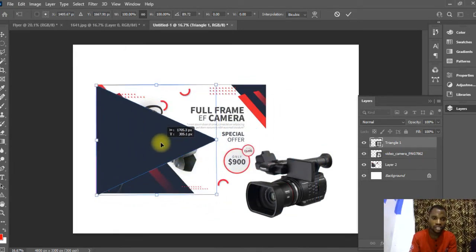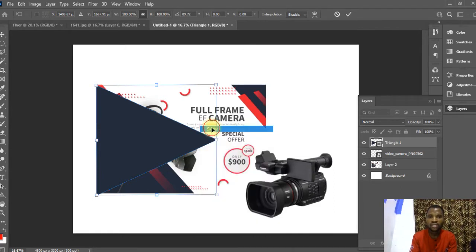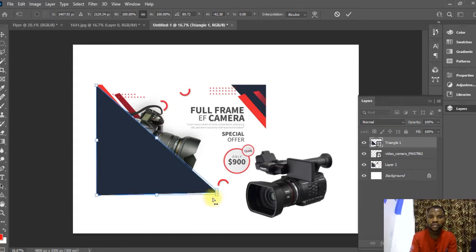So we can still stand here, still press here, and then right click like this, and then go to skew, click skew, stand here, and then press hold and drag it like this. Okay, now we want this one to be the same as the one at the bottom. So we can stand here and then drag it like this to make sure they are on the same level.